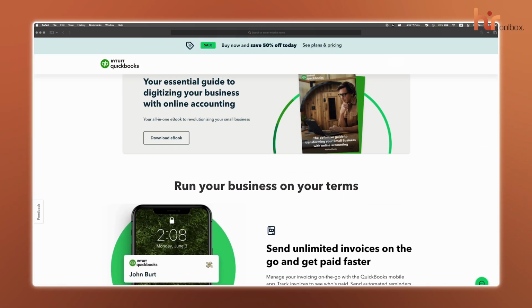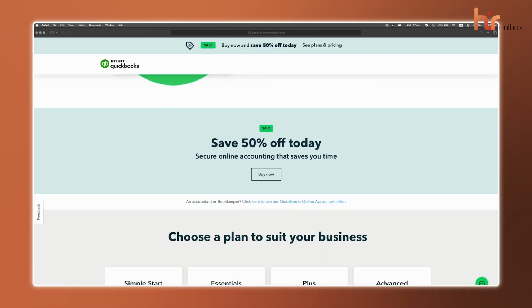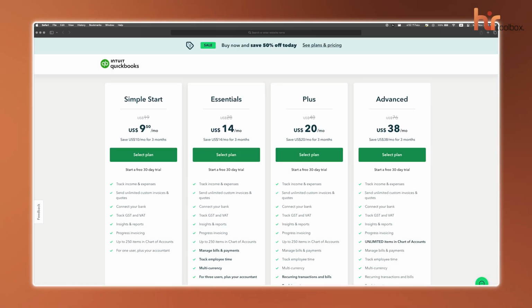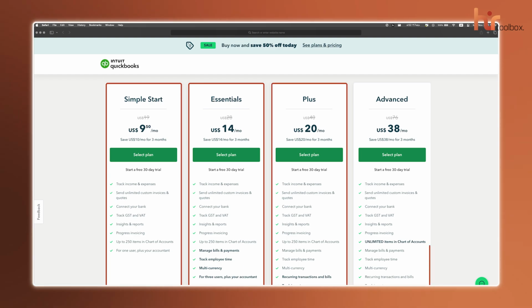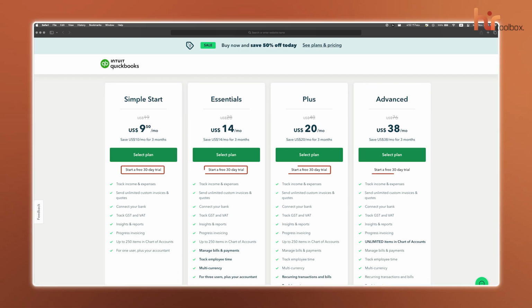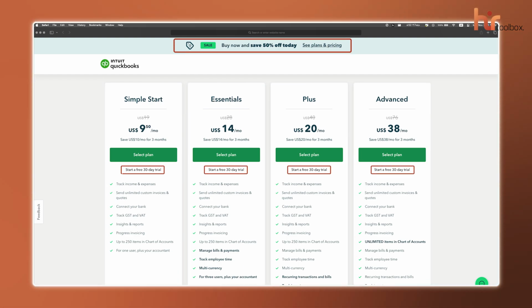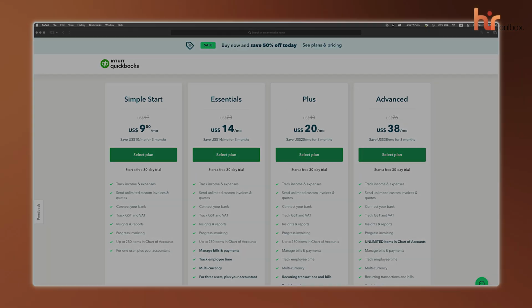On the flip side, QuickBooks Online is pricier, with no free plan. Its plans are also simple: Start, Essentials, Plus, and Advanced. You get a 30-day free trial, and discounts are often available for new users.